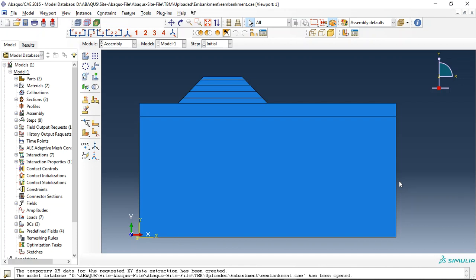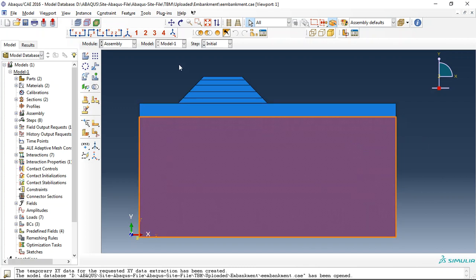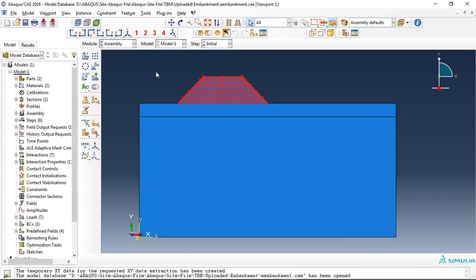Today I did a model of embankment construction over this dry soil floor. You can see here is a dry soil, here is a saturated soil, and this is an embankment. And I used permeability for modeling saturated soil, and I use 7 steps here.